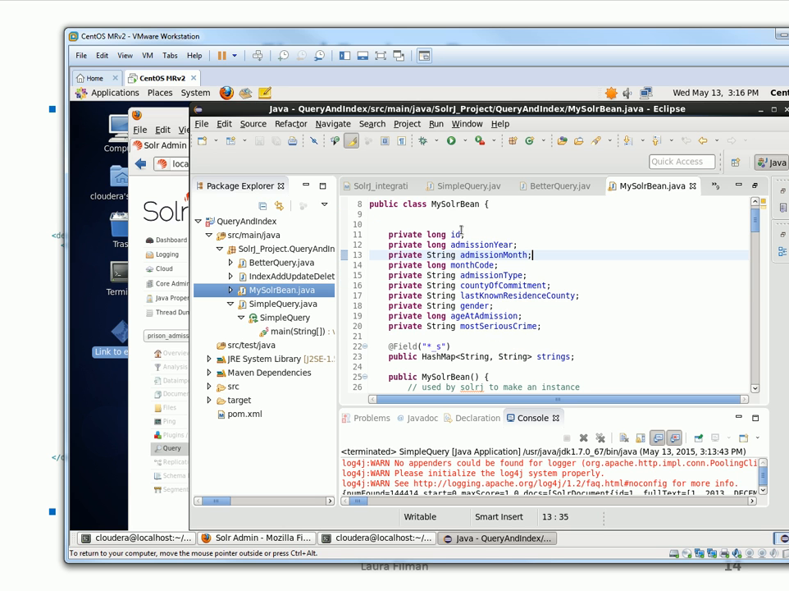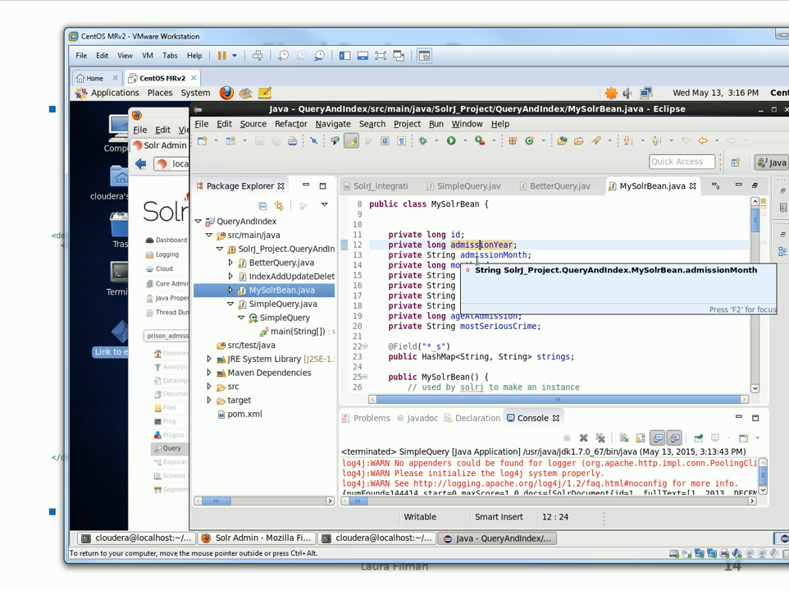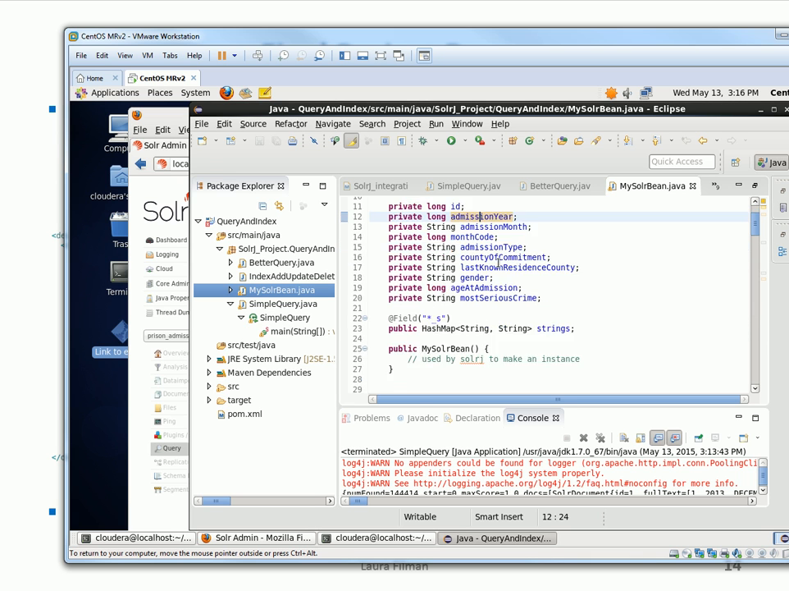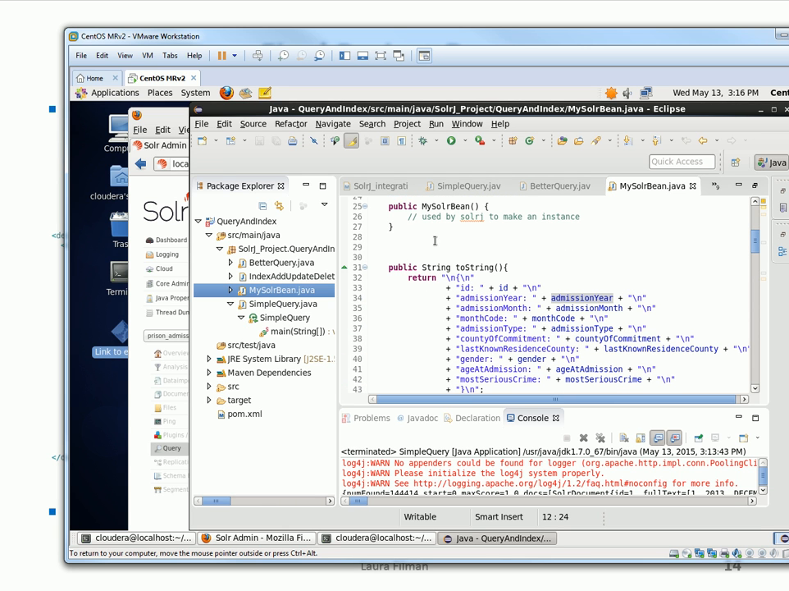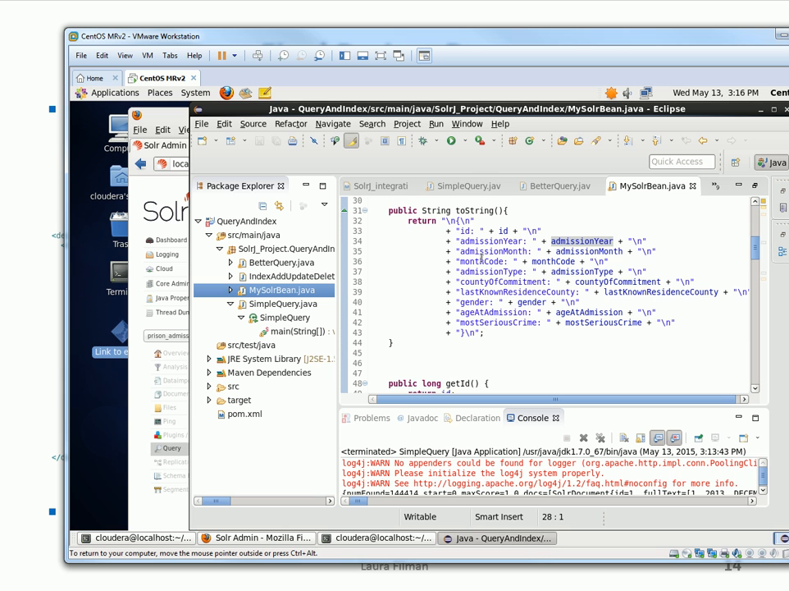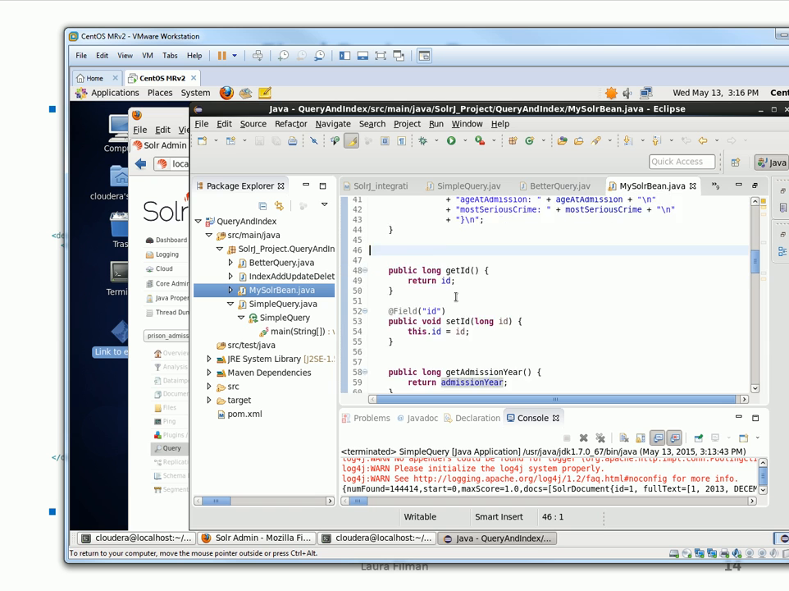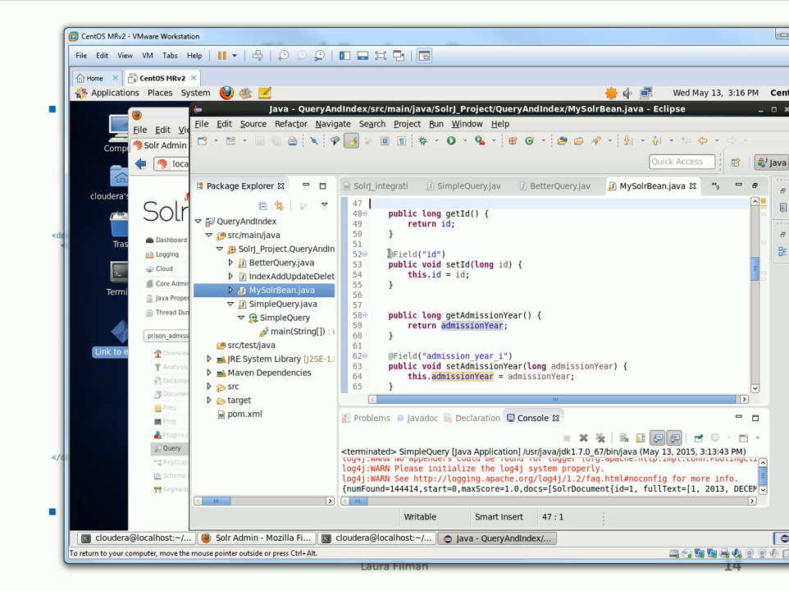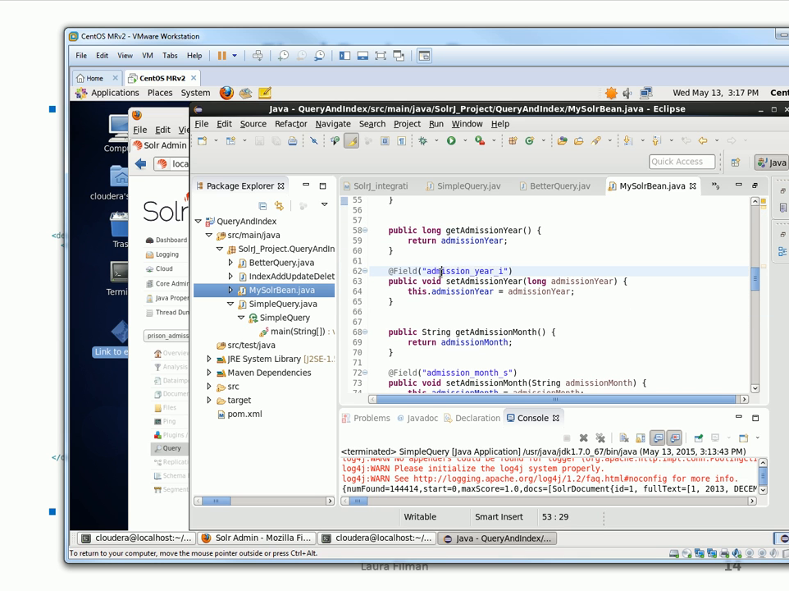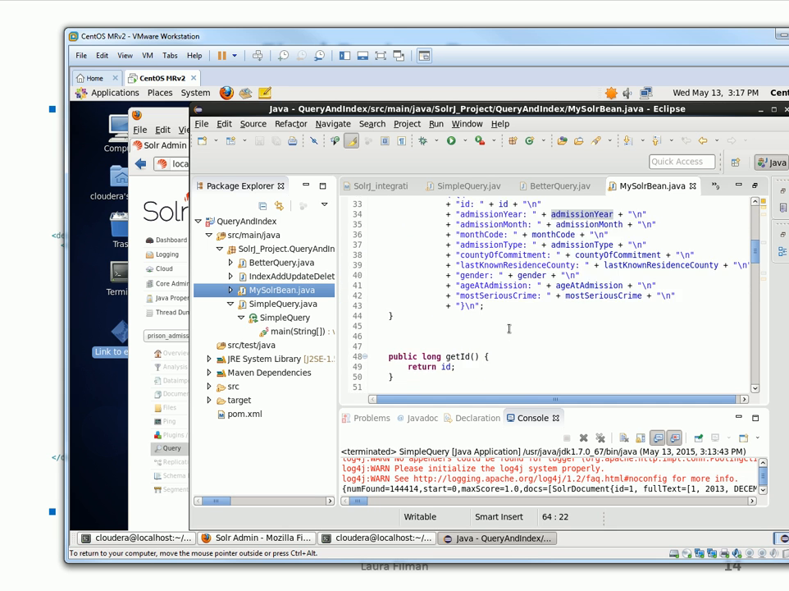So we create this bean with the fields. Again, they map directly one-to-one with the CSV file. They map one-to-one with Solr. And we give it a constructor that SolrJ can use. I just wrote this toString method so that the output would be prettier than what's here. And for each field, when you have a setter, you need to identify that it's a field that Solr should map. So this is the Solr field, and then this is your field. So like here, admission year is a Solr field, and we want to set it to one of our bean fields.